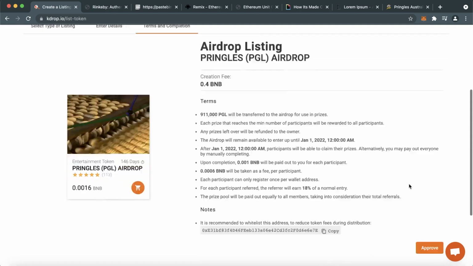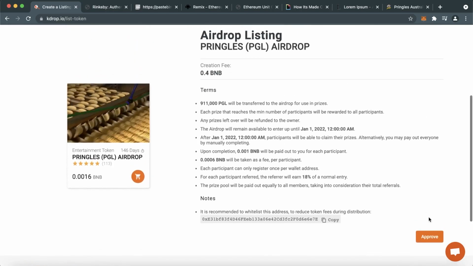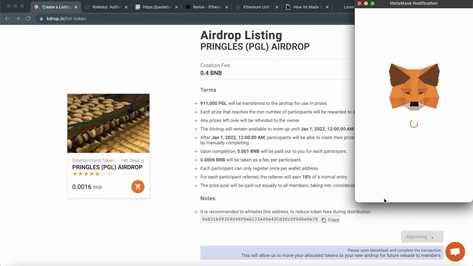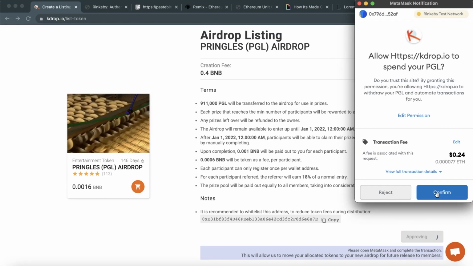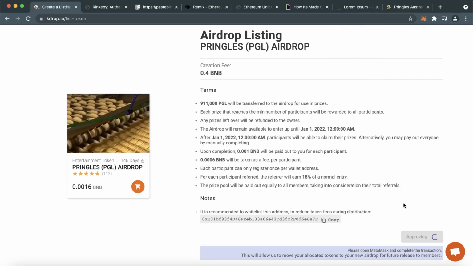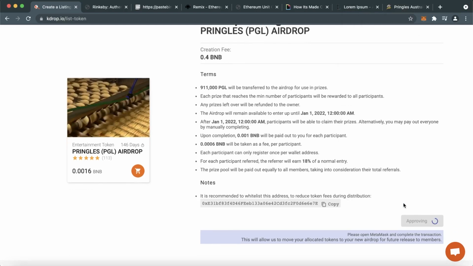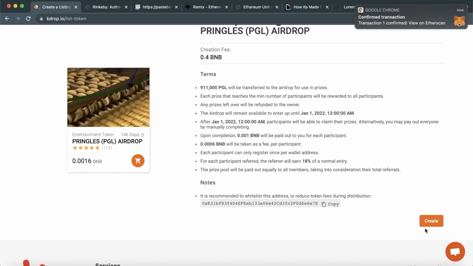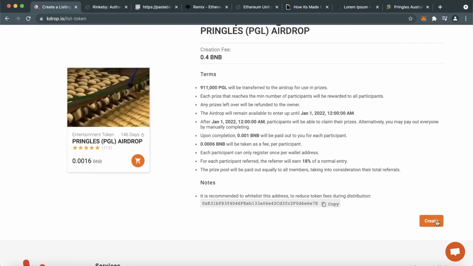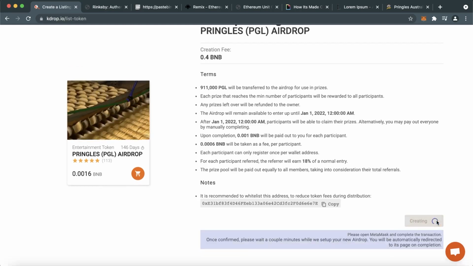So, alright, let's go ahead. We're happy with this airdrop. We want to go with it. Let's click approve. Awesome. Confirm. Then we just wait for it to complete. Awesome, it's been confirmed. So the next step is we just go ahead and click create. You want to make sure everything's all good here, because once it's created, your tokens can't be returned to you until the end of the airdrop, or if there are enough participants, you may not even be able to get all your tokens back. So double check everything, make sure it's all good. When you're happy, click create.